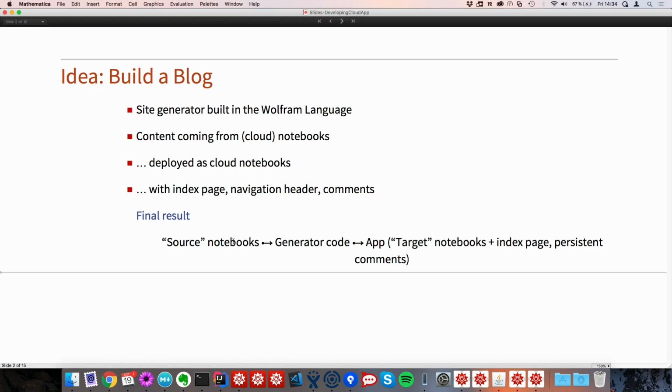And again, the idea is that we go from what I call source notebooks through the code that we'll talk through here to target notebooks and some stuff around them. It's going to be quite a deep dive into actual code, so please bear with me.